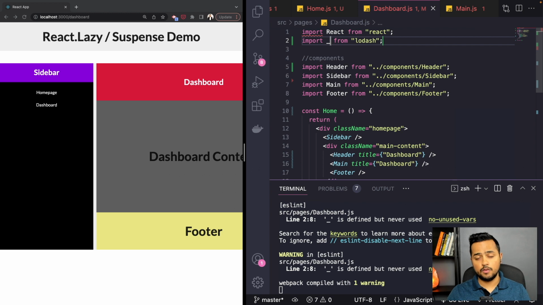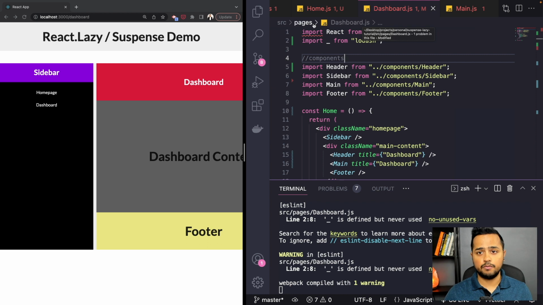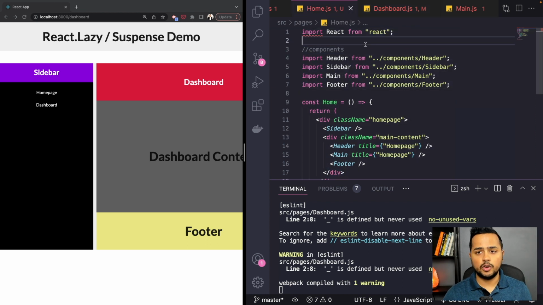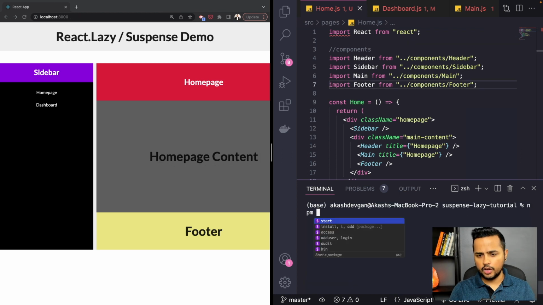Great. We won't be using Lodash. This is to give you an example of how it will affect the overall performance of the app. As you can see, we are using Lodash on the dashboard page, but we are not using it on the home page. So let's go ahead and build our project using npm run build. So I will go ahead and run npm run build.